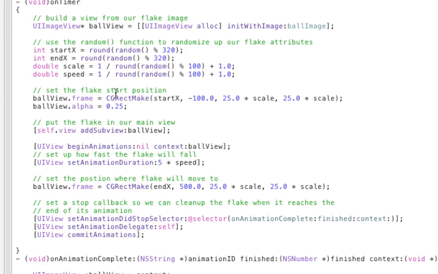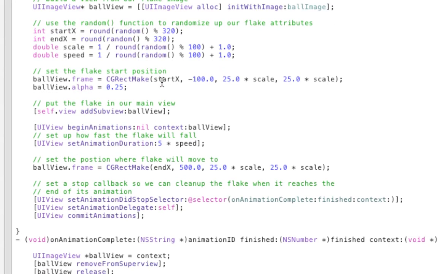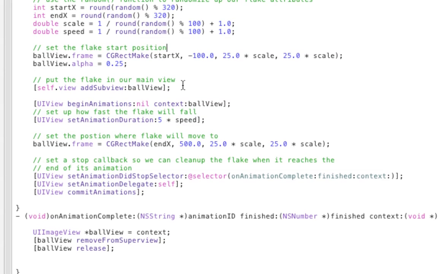And it's all basically just nothing more than taking one image and applying a random function to it for these dimensions, for the size and also for the length. We're setting up the flake in the main view.